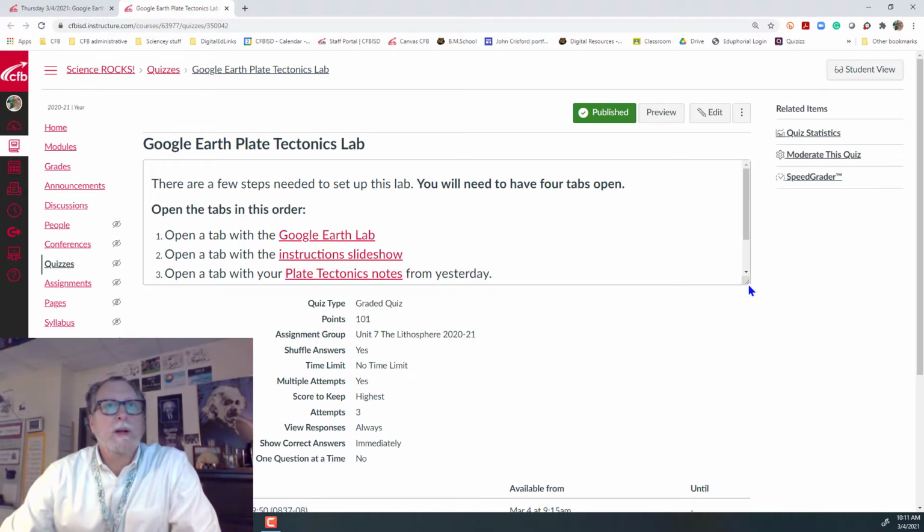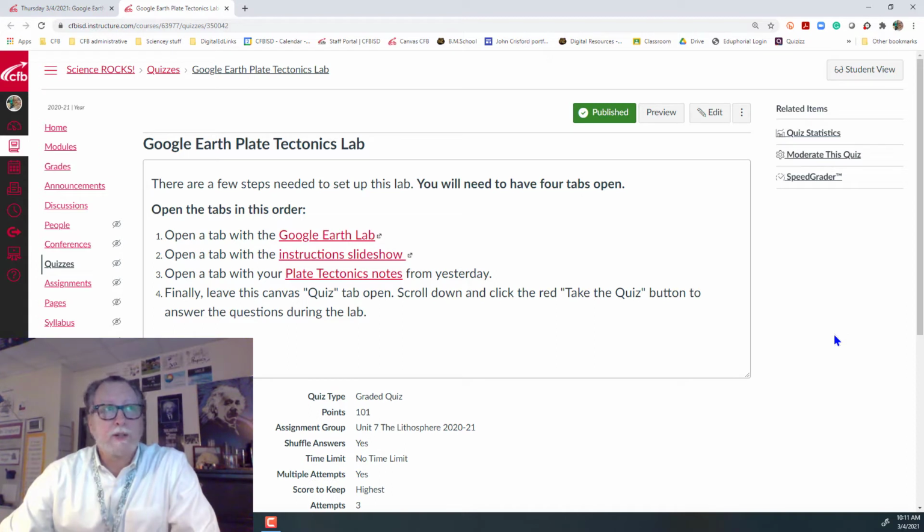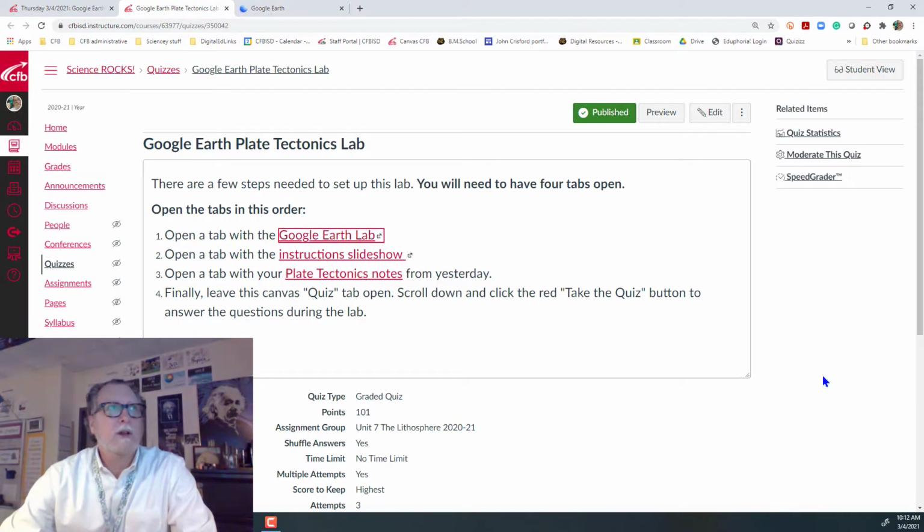The first thing to keep in mind here is that there are a few steps to getting this thing started. First of all, you need to have multiple tabs open. So let's follow these instructions here. You're going to open a tab with the Google Earth Lab, and just leave that, let it run. It takes a while for Google Earth to load, so I'm just going to leave that alone for a little bit.